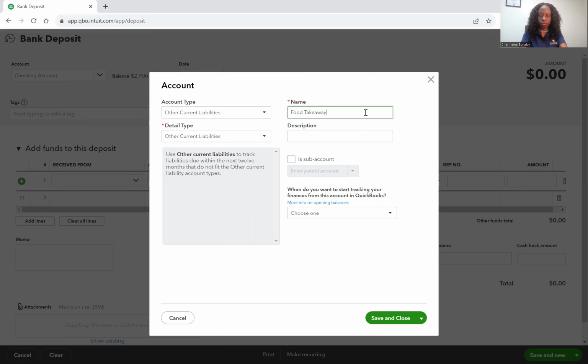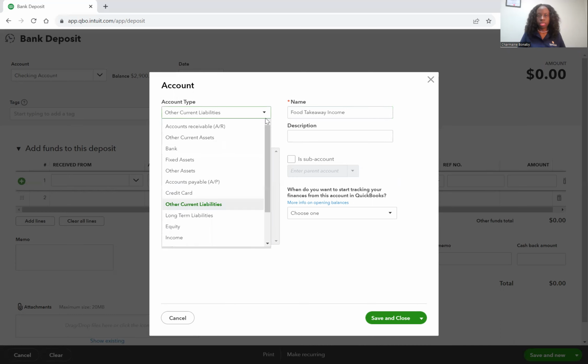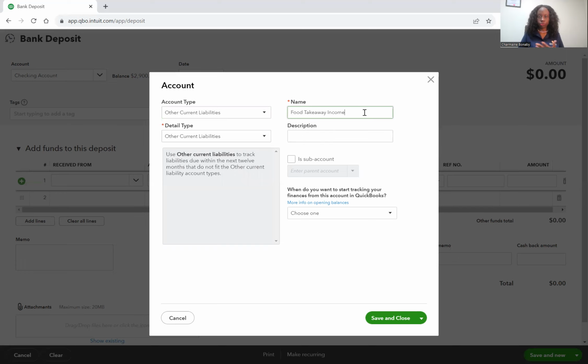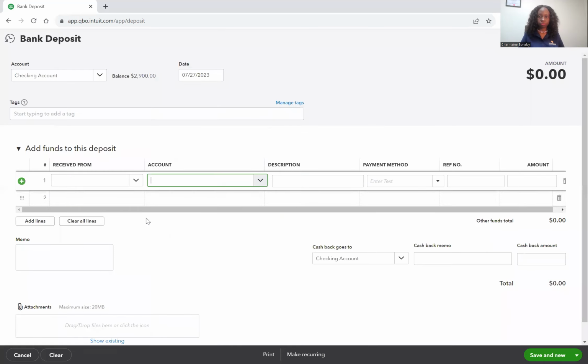Food takeaway deposits. Or let's say food takeaway income. You can call this anything that you feel is more practical for you to look at. The main thing is that you make this a current liability. In no way should it be called income. And I'll show you the dangers of putting that to income. So as long as it's a current liability, and you can name it whatever you want to name it, let's say save and close.